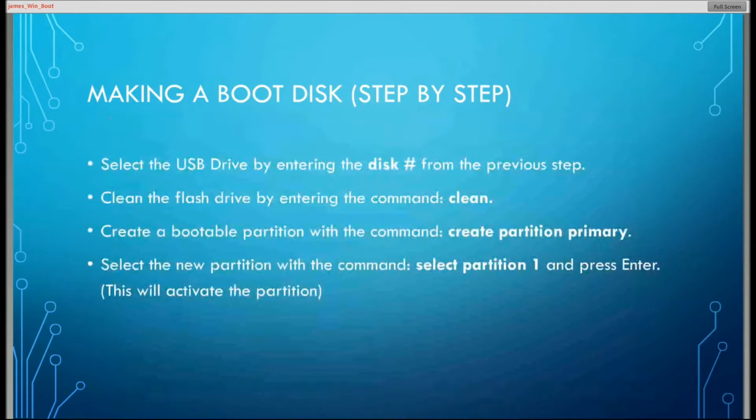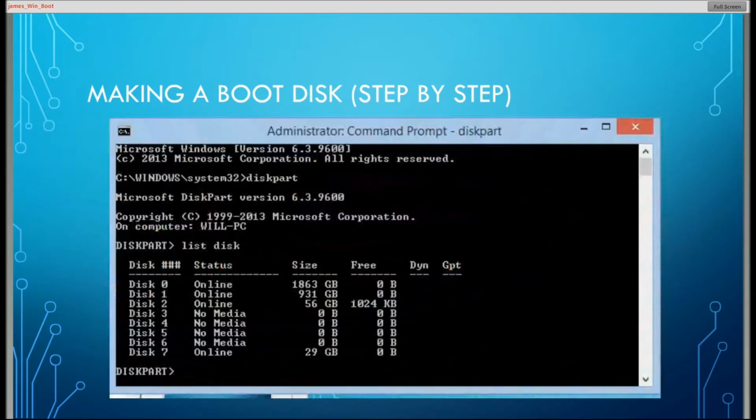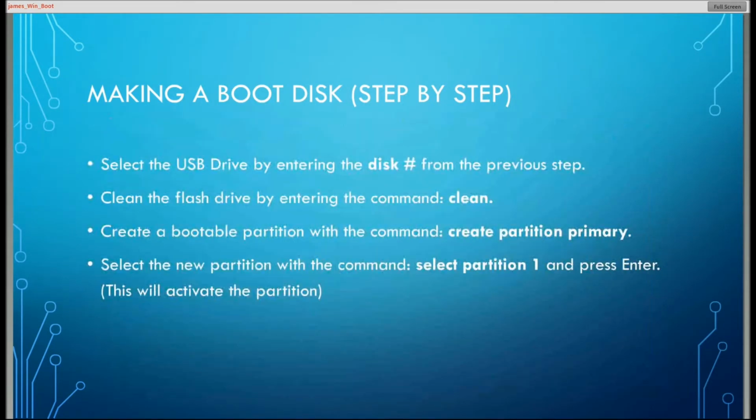So our next step will be to select a USB drive by entering the disk number from the previous step. If you remember, my flash drive was indicated as disk 7. So here, I'm going to select that drive by entering the disk number from the previous step. The next step is to clean the flash drive by entering the command clean. That's going to erase everything that's on that disk.